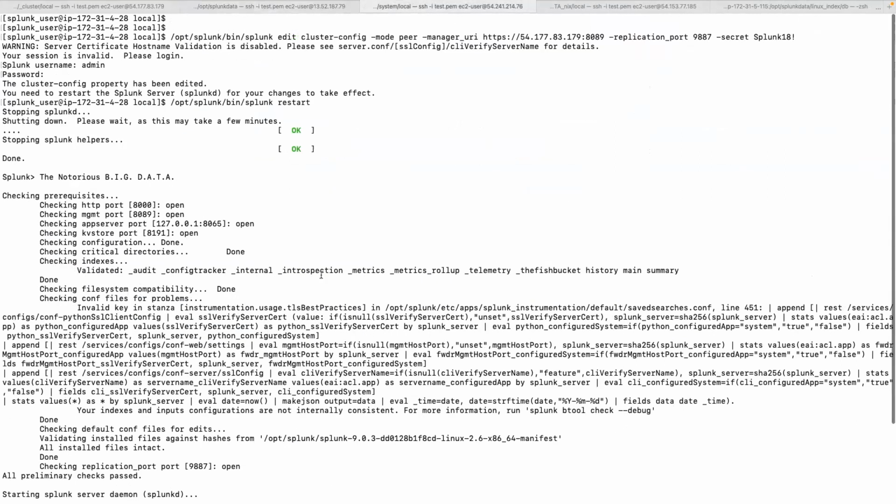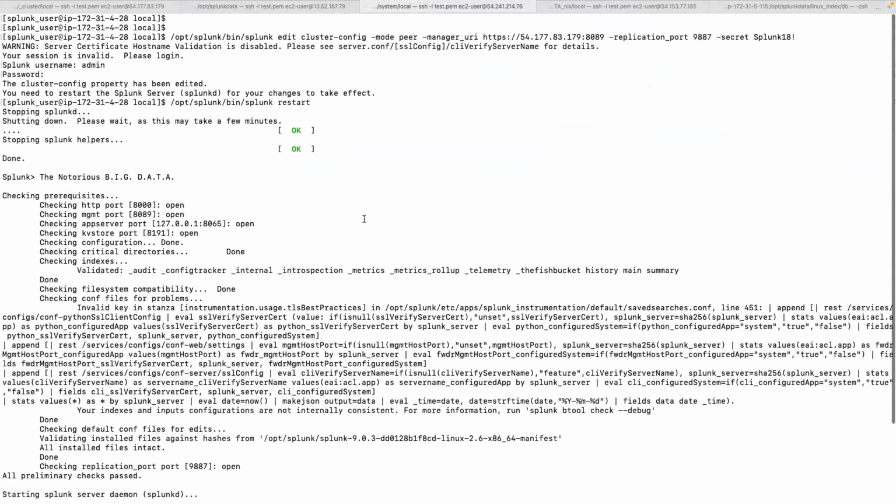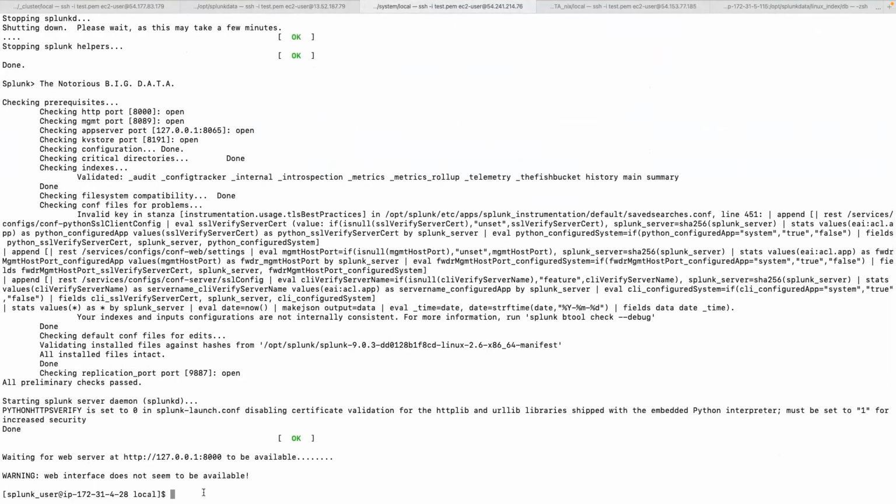So let's see, is this another indexer that I logged into? Was this my forwarder, right? Just wanted to make sure. Okay, this is an indexer as well. So okay, this is the second indexer.